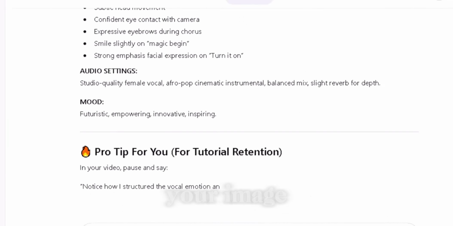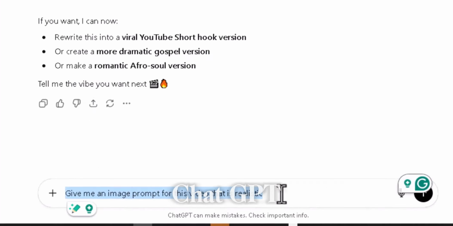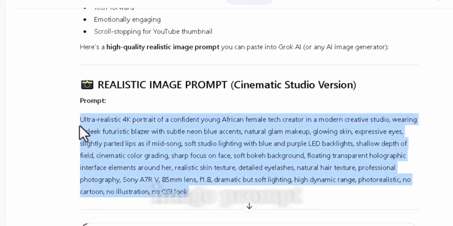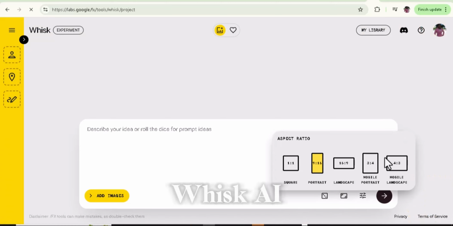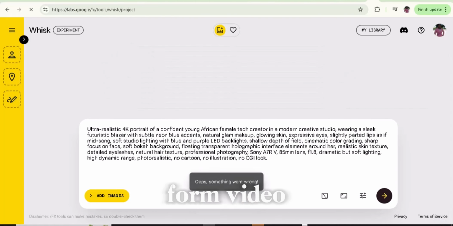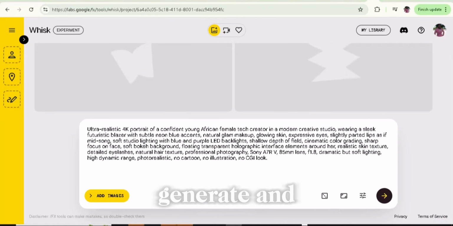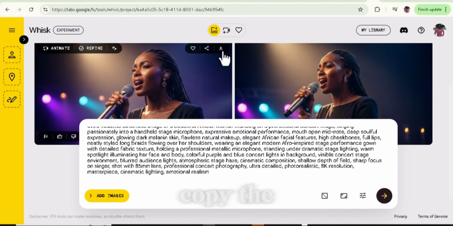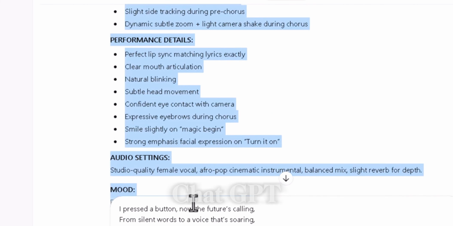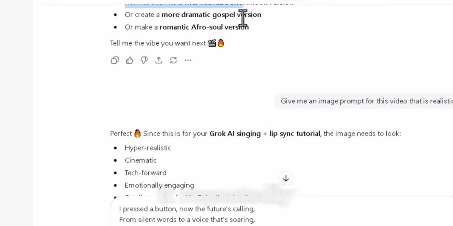Now generate your image. Simply tell ChatGPT, "Give me a realistic image prompt for this video." Copy the image prompt and head over to Whisk AI. Set your aspect ratio to 16:9 for a YouTube long-form video. Paste the prompt, click Generate, and download your image. Next, copy the full structured template from ChatGPT. We're going to use it repeatedly.